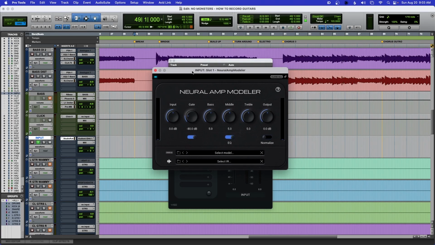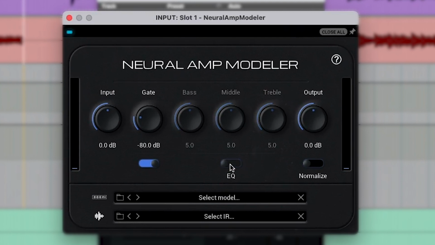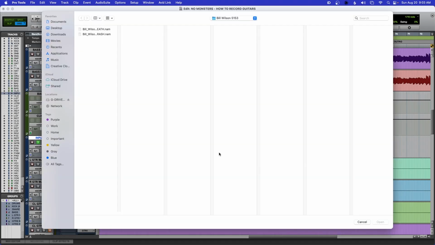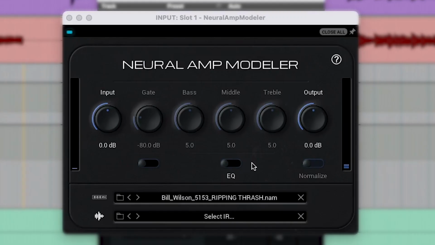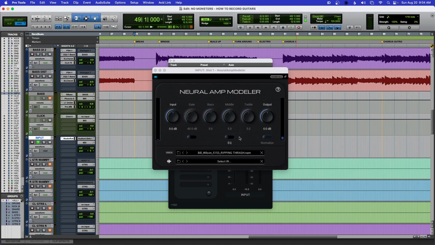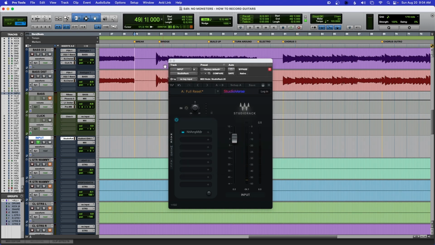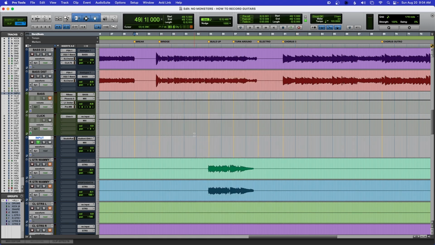Now I have my Neural Amp Modeler, and I like to turn off the EQ. I like to turn off the gate because I really don't want anything affecting it. I just want the profile. So now I'm going to use a 5150 profile that I found online that I think is pretty good. And I'm just going to test it real quick. The signal sounds pretty good, so I'm going to stick with this for now, but I may adjust it as I do a first pass.